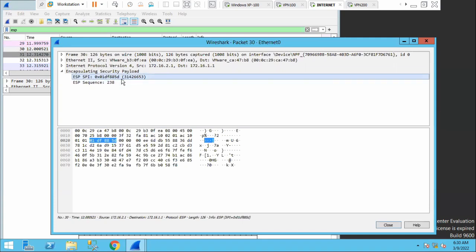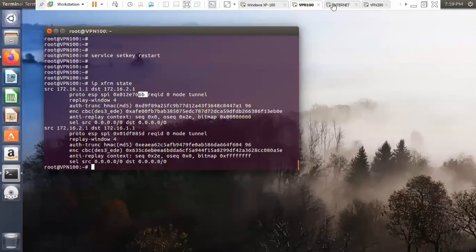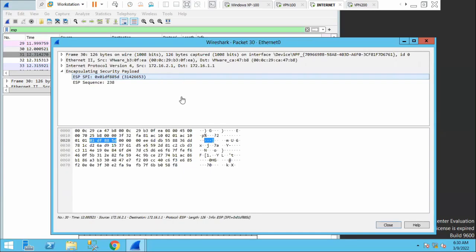This SPI is somewhat different. So we did this decryption, and what we have done is the same thing the VPN gateway is going to do. Once the packet is received, the VPN gateway is going to check the SPI value, the source and the destination, and the protocol, ESP or AH. It's going to use those three details in order to locate the relevant security association database entry in order to do the decryption process.